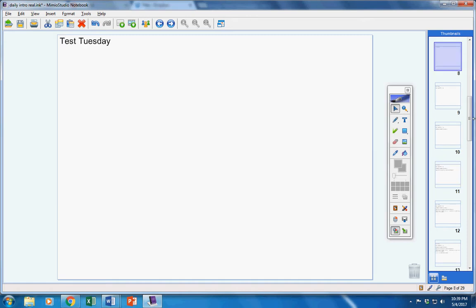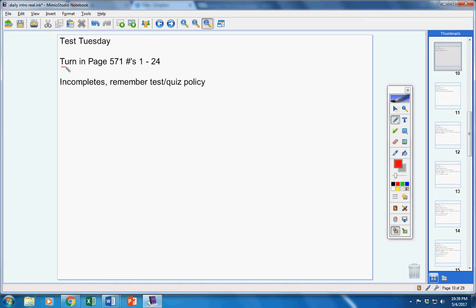We will have a test on Tuesday. At this time, please turn your homework in from yesterday. Make sure your name is on it, please, and turn that in. Oh, by the way, a lot of you might have turned this in already. I was not here to pick up the folders yesterday. I was at the state tournament, so if you turned it in already, that's fine.